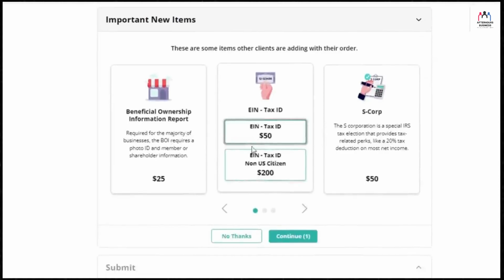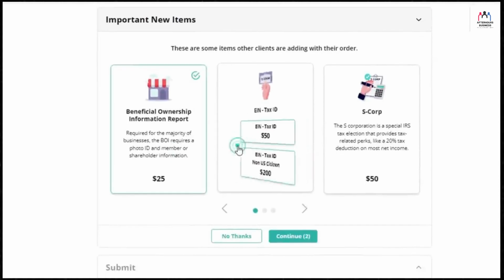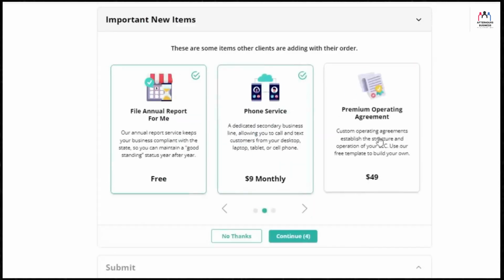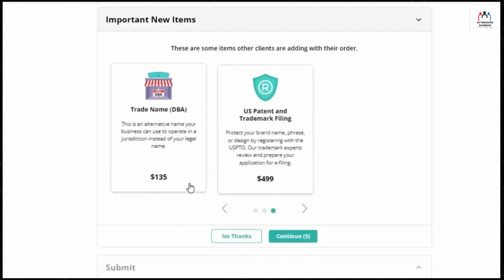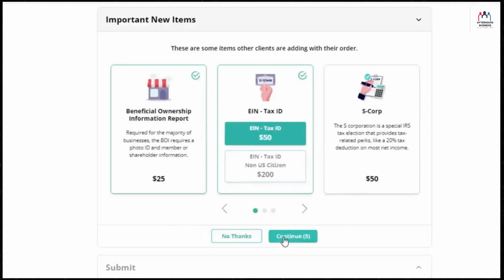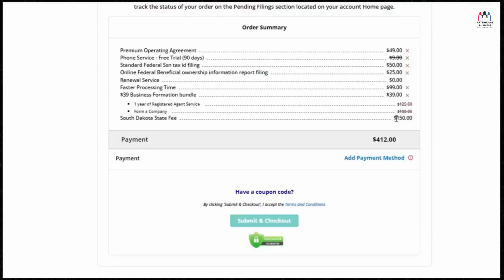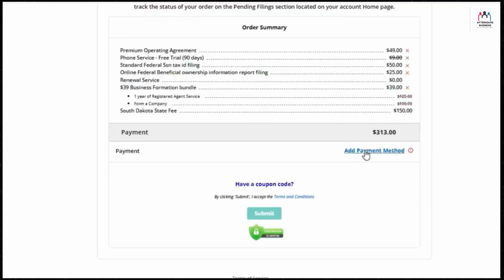Now, here are some important items you can select and they will be added to your order. I'm selecting the BOI report, EIN tax ID, phone service, and the premium operating agreement. You can remove the items in the billing section if you don't need them. Here is the order summary. You can see the total payment and just like all the others, it comes with the state fee as well. Northwest charges a $39 business formation fee, but it includes a 1-year free registered agent, which is worth $199, and a corporation formation fee of $100. So assuming you are happy with your current plan, you can go ahead and click proceed and then you'll need to fill out the payment information.